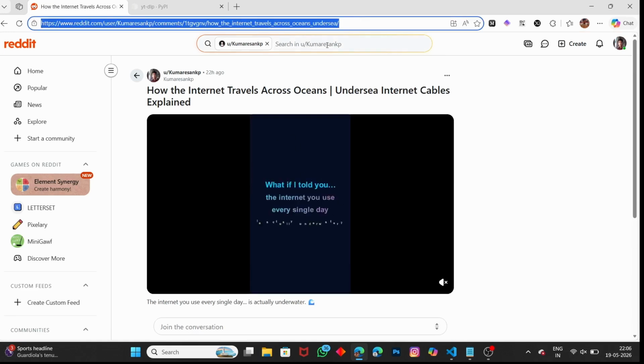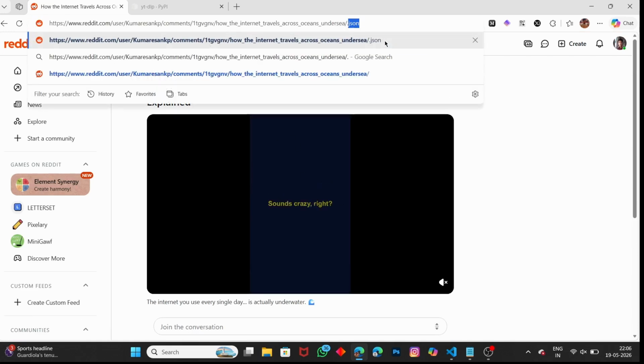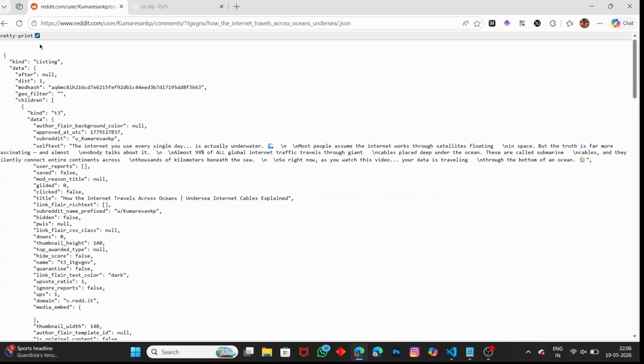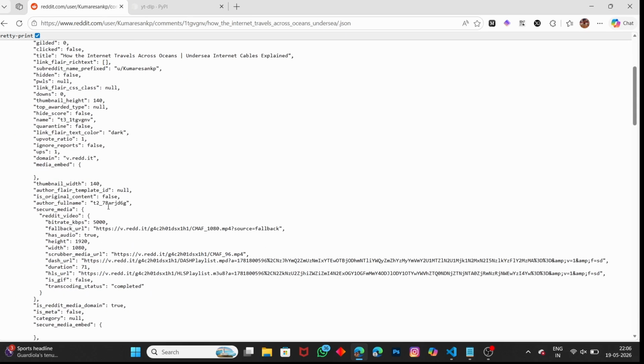Actually, Reddit by default gives JSON results. Consider this is the URL. If you add .json to this URL, it gives us the JSON result. Let me click on pretty print. Here you can see we have the JSON result in pretty print. The URL we are interested in is the fallback URL. We have the fallback key here and this is the value. Let me copy this URL.